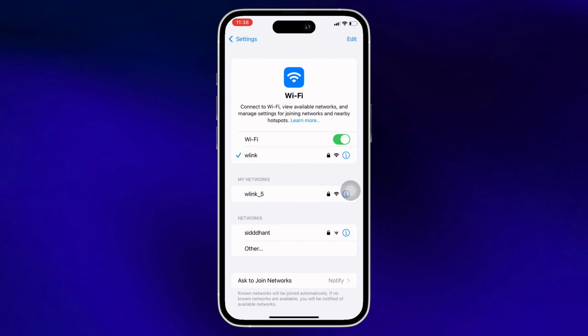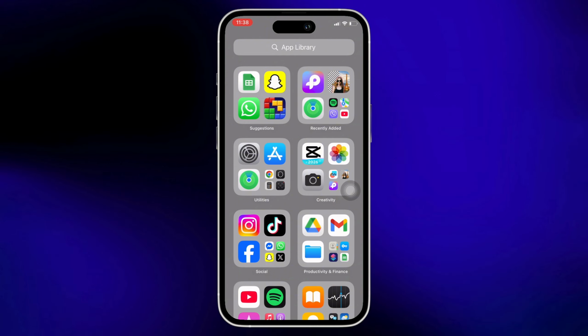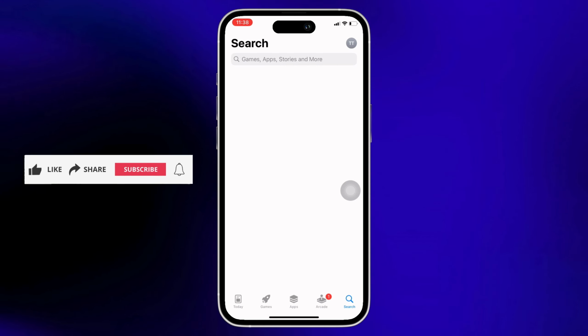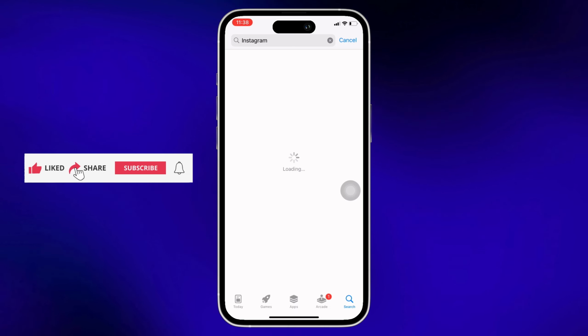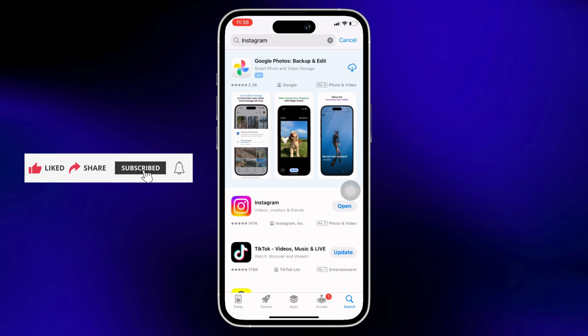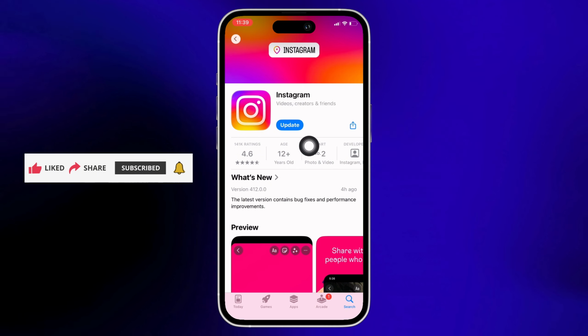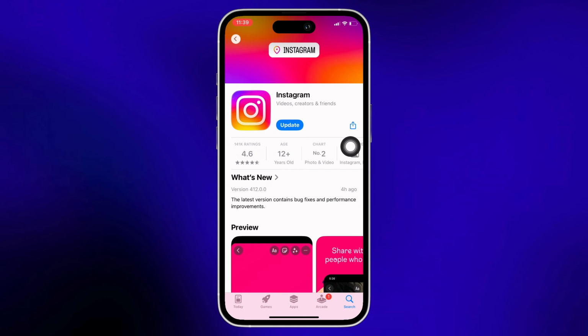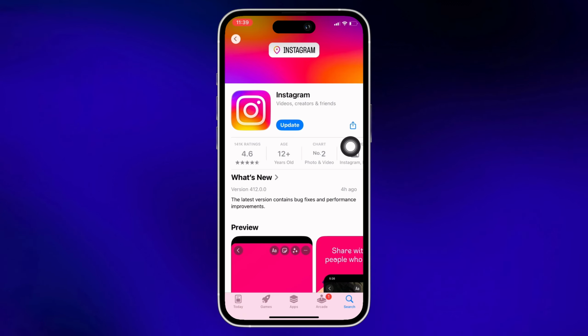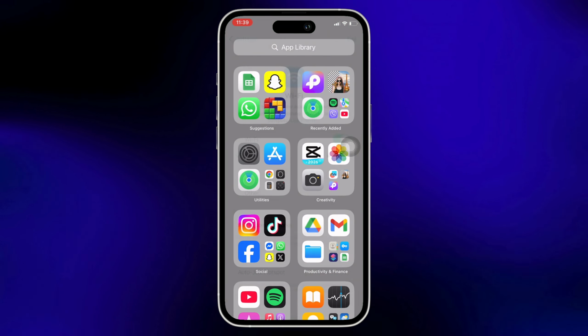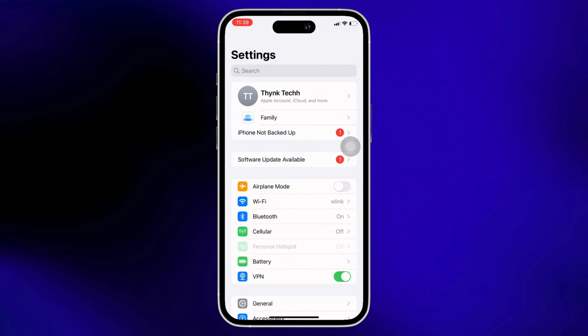Now go ahead and open App Store on your device and tap on the search bar and search for Instagram and make sure the Instagram application is updated to its latest version, and if not, then go ahead and update the app further.